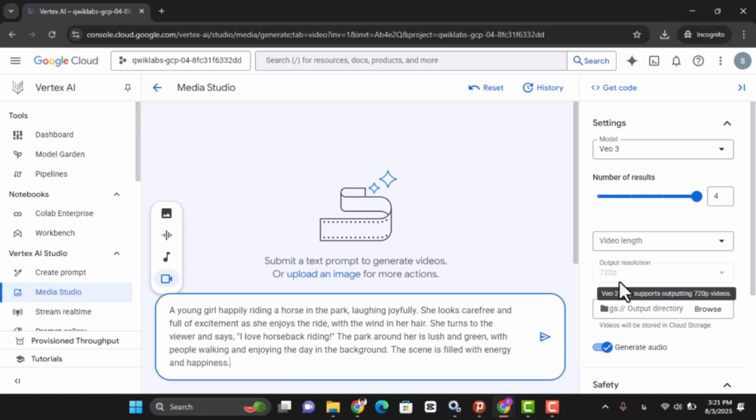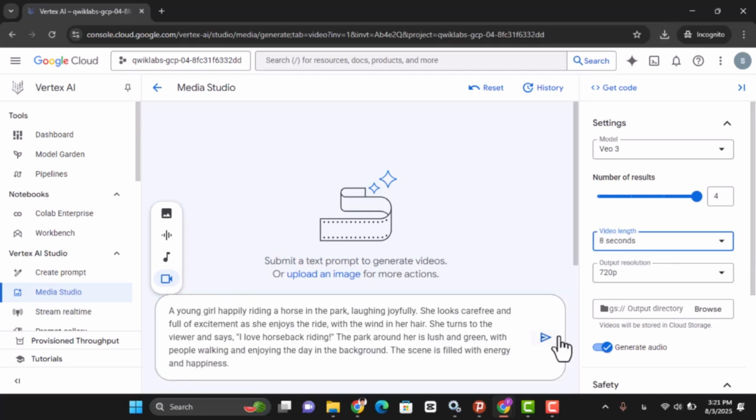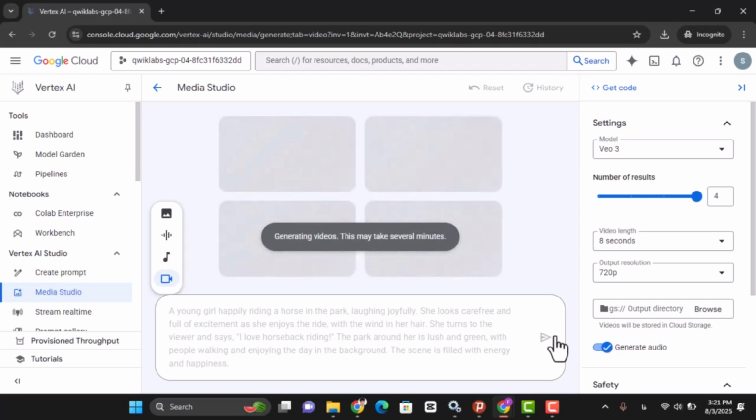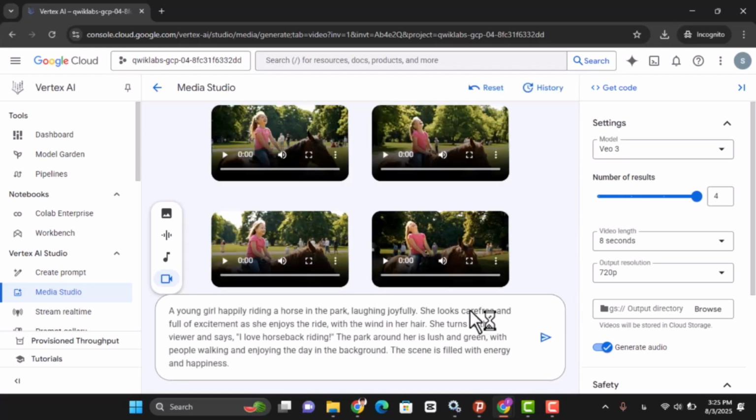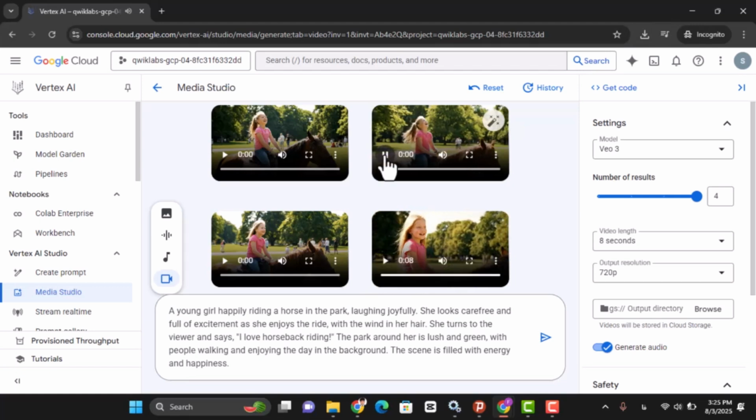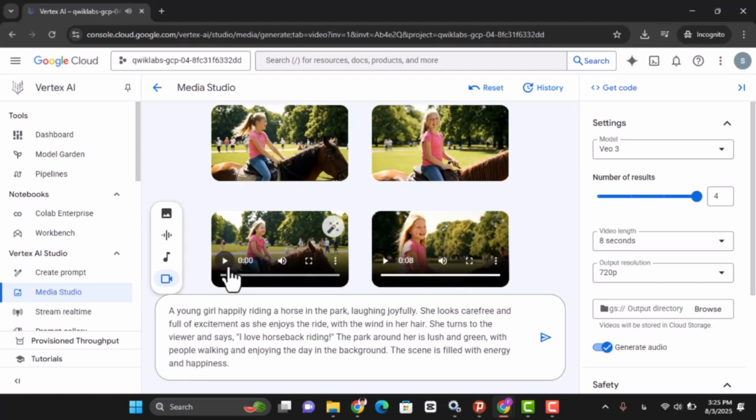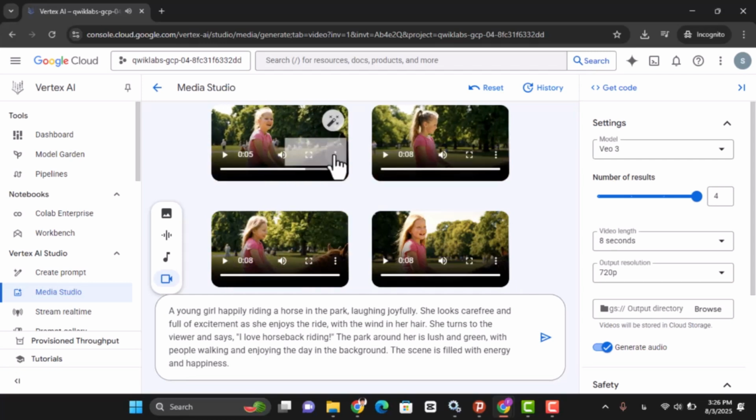In the prompt section, paste your text and click Send. Now wait for about 3 to 4 minutes for the video to be generated. Once it's ready, click the Download button to save your generated video.